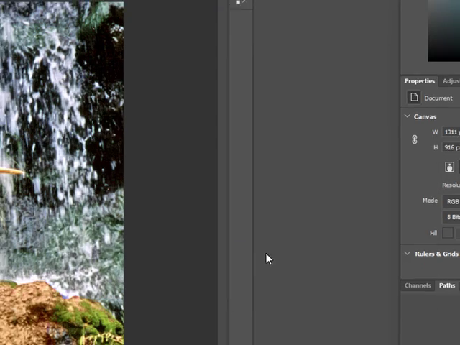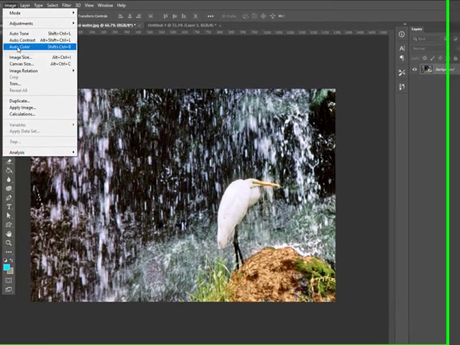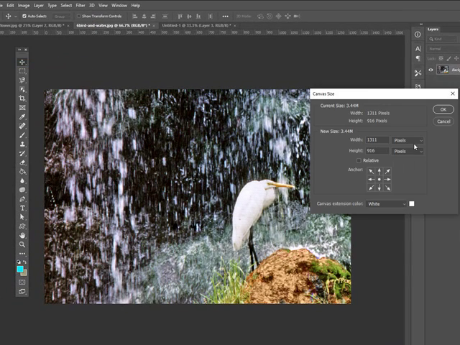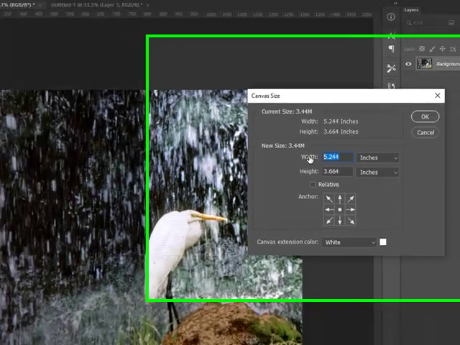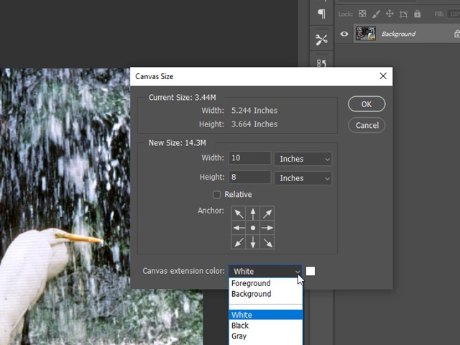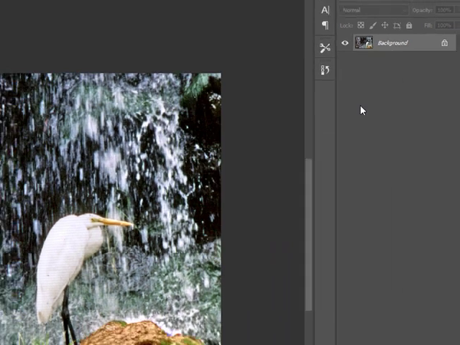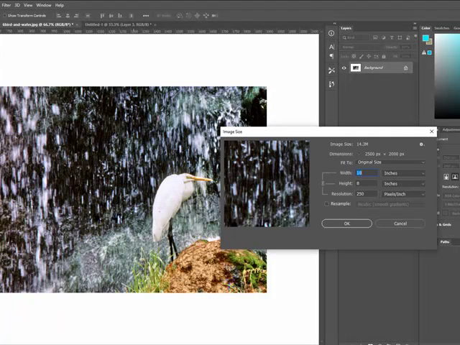I'll click OK. And then we can do what I talked about in one of my other videos. I could increase the canvas size. So I'm going to switch this to inches. And because this is a landscape, a horizontal, I'll make this side 10 inches and my height 8 inches. And I can decide what color I want to extend it as or whatever, and click OK. And now I have it the correct size, and I can just double check that image size. Yep, it's an 8 by 10 by 250.